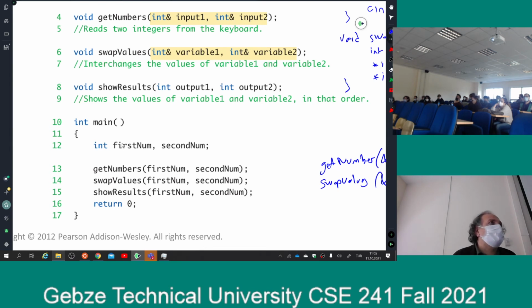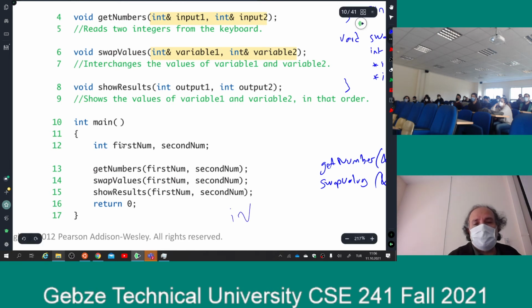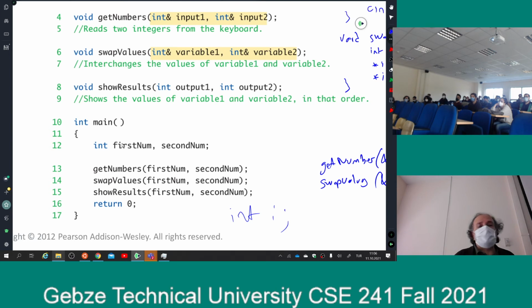So, when we change address of parameters, is it safe or not? When you change the address of a, what do you mean, address of a parameter? For example, variable one. We want to change address of variable one. Well, how can you change the address of a parameter? You cannot change the address of a parameter. I mean, if you have an integer I, how do you change the address of I? You can take the address of it, but you cannot change it.